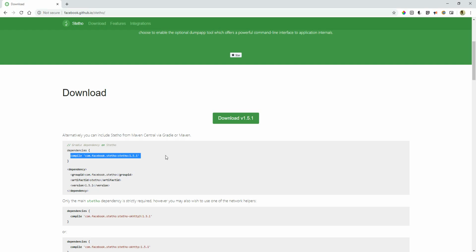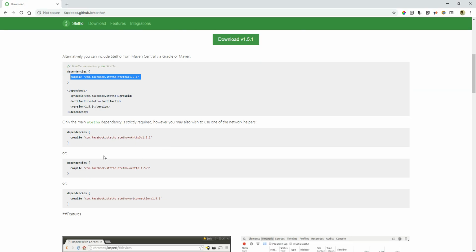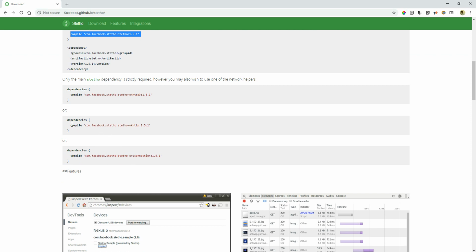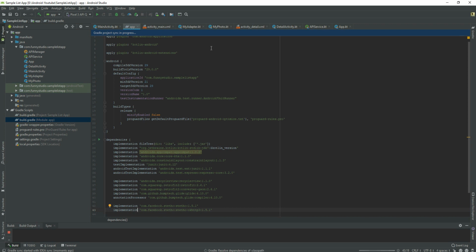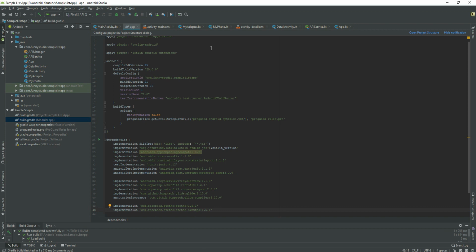and there will be another dependency. In retrofit we are using OkHttp3, so I'm going to add this one too. Okay, then I'm going to change this one also to implementation, and then I'll click sync now. Okay, now we have added our libraries to our project.